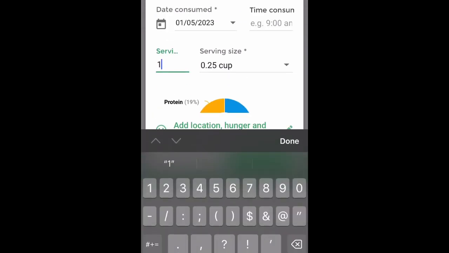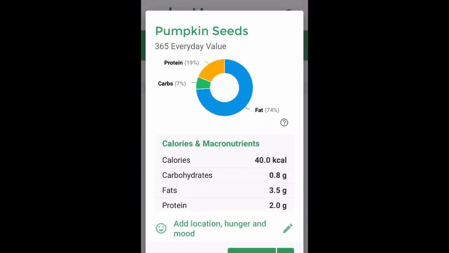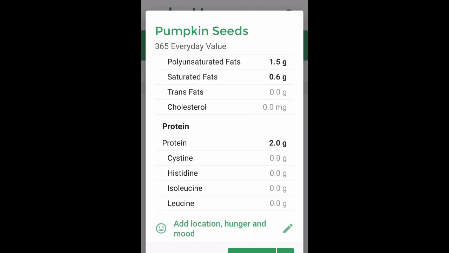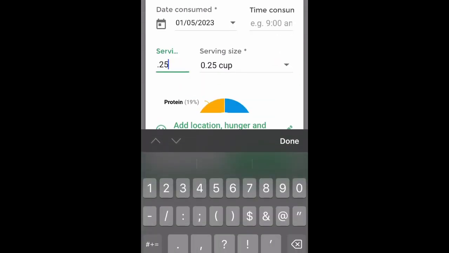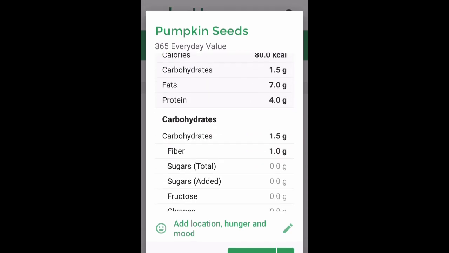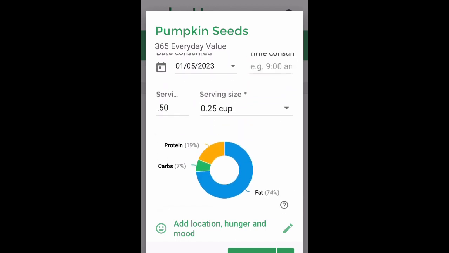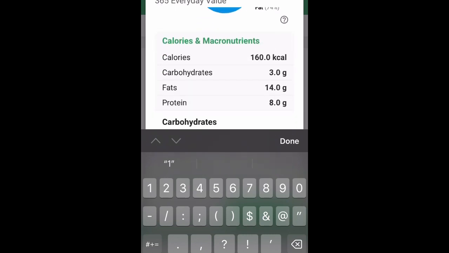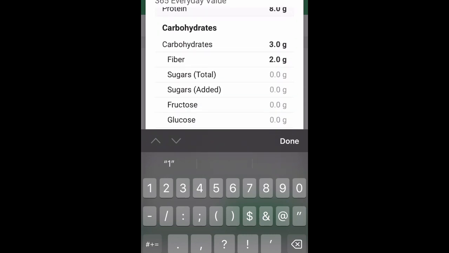Now, if I didn't eat 1/4 of a cup, I can change the serving size to 0.25. So now it's saying a fourth of a cup, and it'll show the difference in the macronutrient value as opposed to leaving it at 1. So 50% would be 0.5 of a fourth of a cup. And then as you can see, it changed it. Now it's at 80 cal. Now if I go back to just one serving size, just the plain old serving size, now it's up to 160 calories. So you see how that's done.